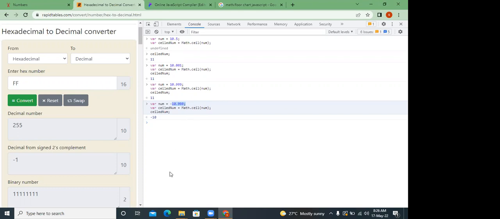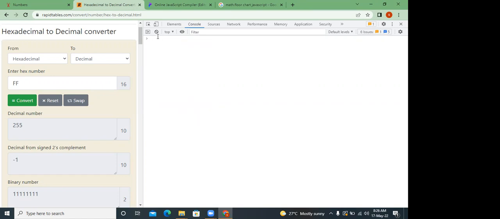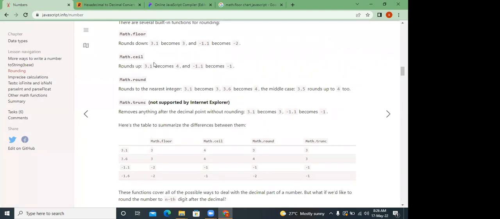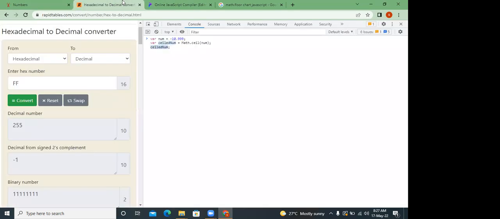Is everyone understanding? Let me know if you can't understand. Okay, so this is the ceil. The same way we will be having math dot floor as well. Floor, what it will do, it will give the lesser value. It rounds down. Next available lesser value than this.